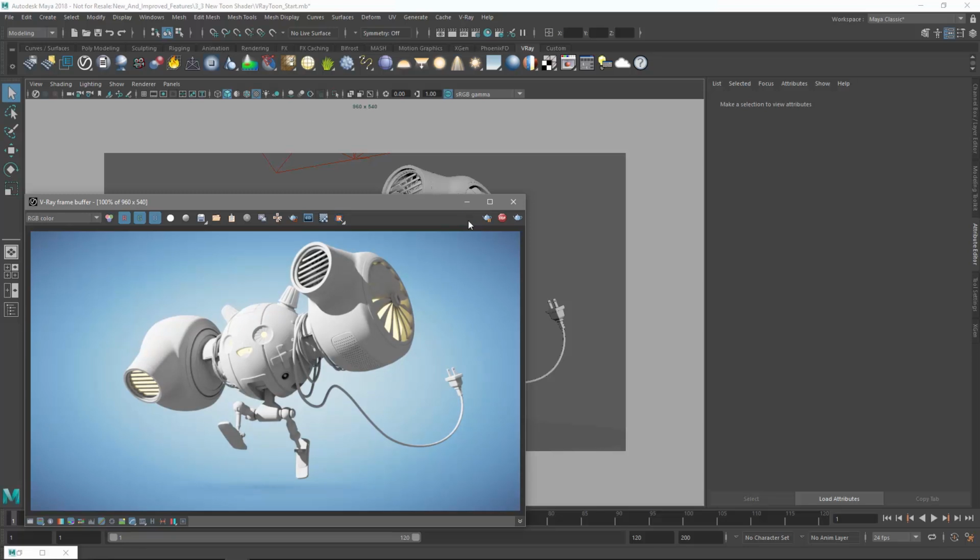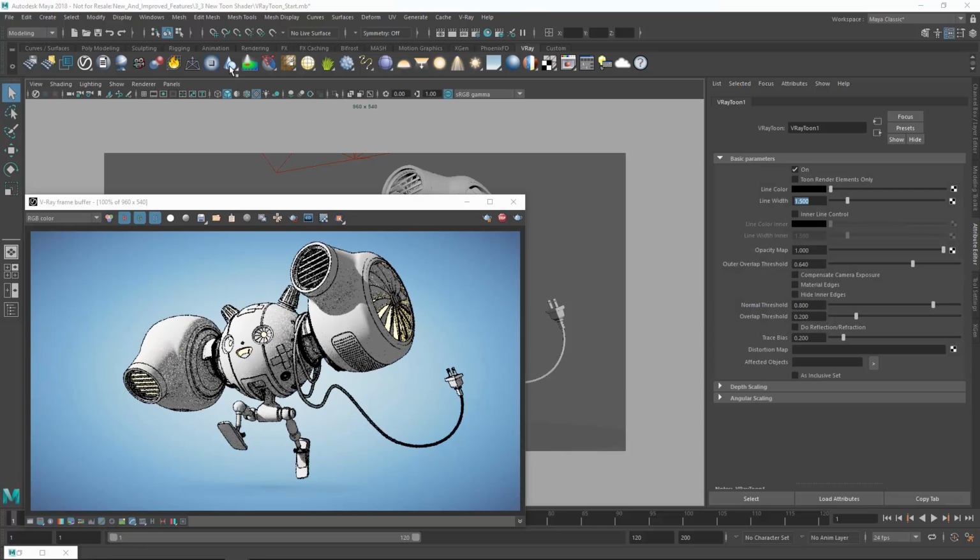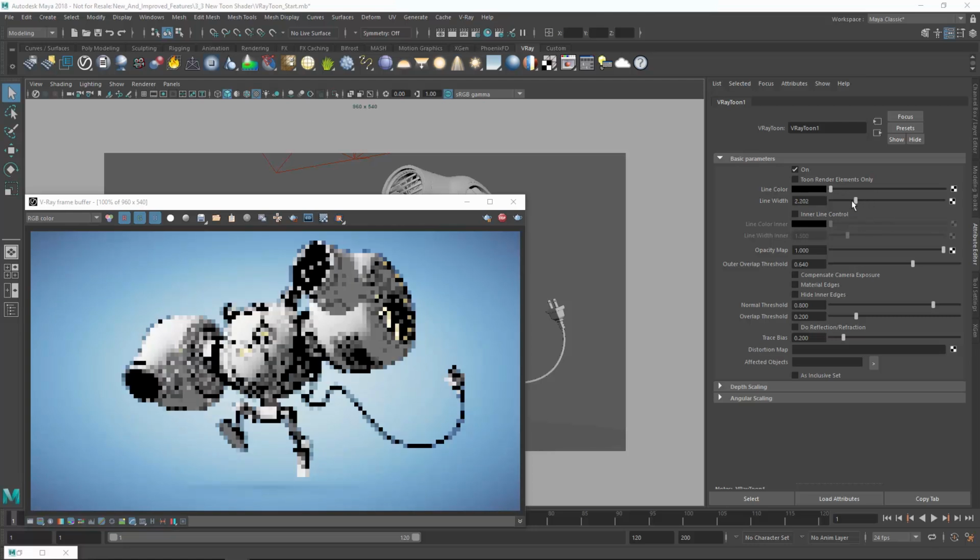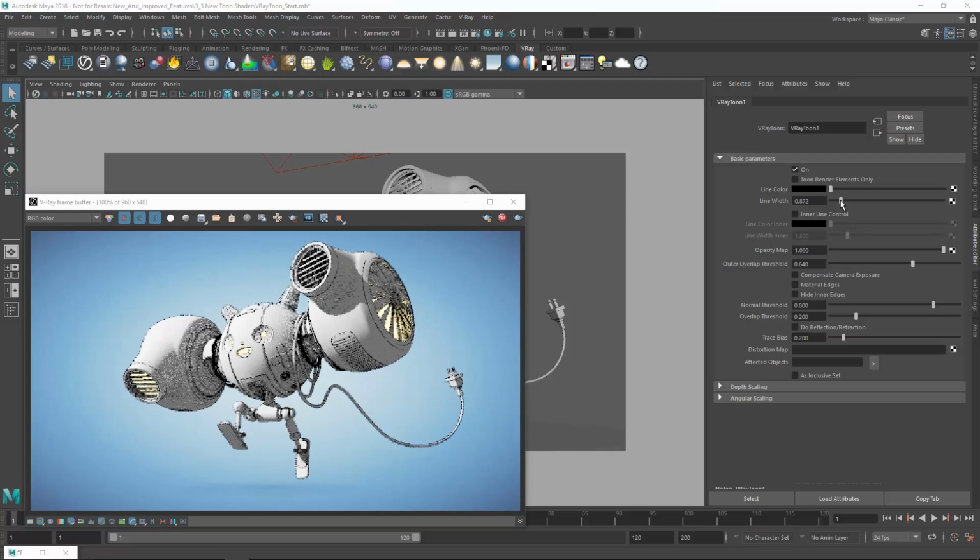Now, in the V-Ray toolbar, let's locate the V-Ray Toon icon and click to activate it. You will see the IPR updates instantly with the Toon effect, creating cartoon-style outlines on the edges of our robot. Here you'll find the global outline settings, allowing you to change the global line width and line color for the objects in your scene. For example, increasing the line width will give the robot very thick lines, while bringing it down will make the lines very subtle.